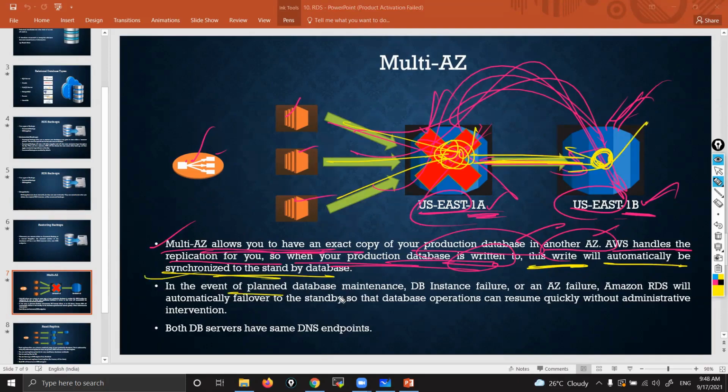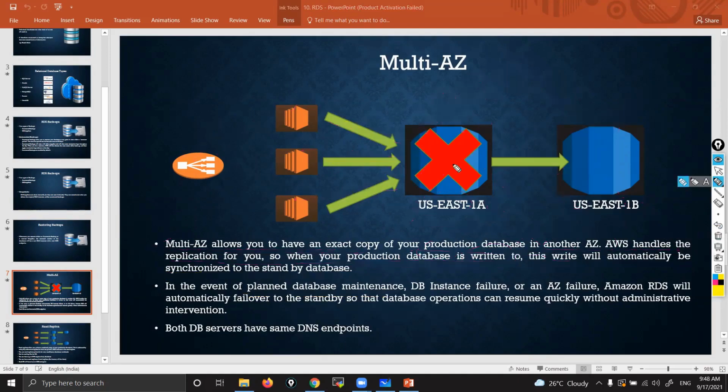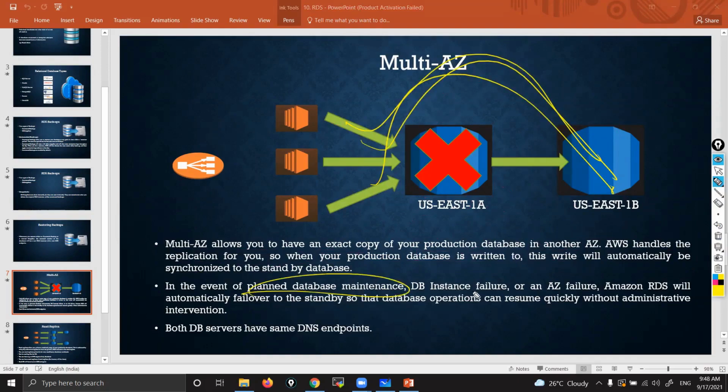In the event of planned database maintenance, see, there are three scenarios where these will be connected to the standby. What are those three? The first one is manual, intentional. The remaining two are unexpected, accidental.